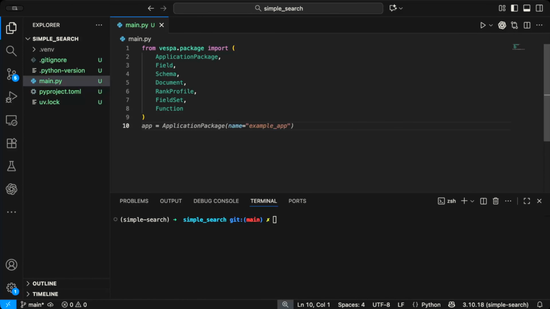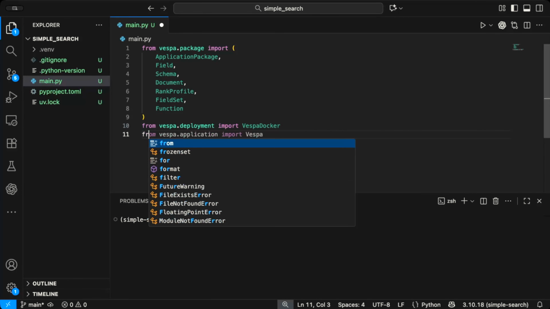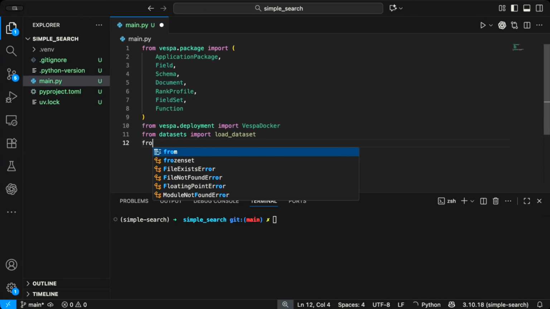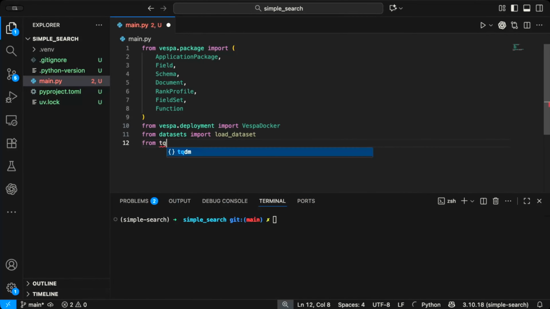And I will also import from vespa.deployment, VespaDocker. So we are going to run everything locally today. And from datasets, import load_dataset, because we will be using a dataset from Hugging Face. And from tqdm, we can use it for showing how long it's taking to feed the data.